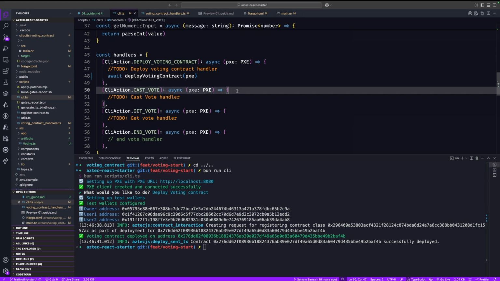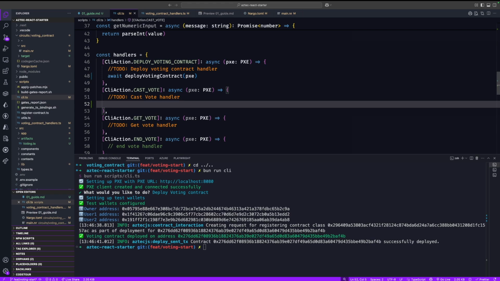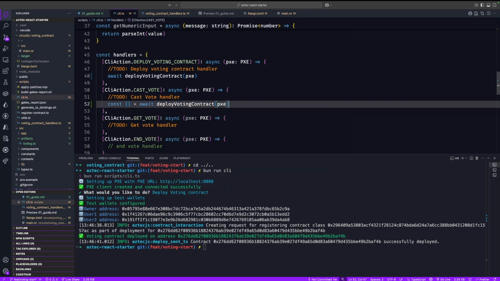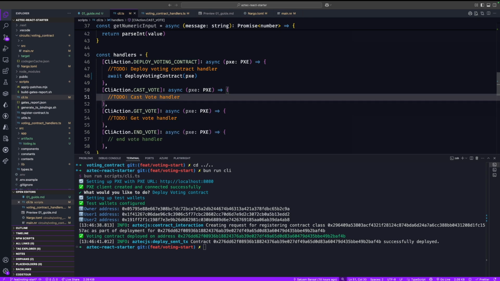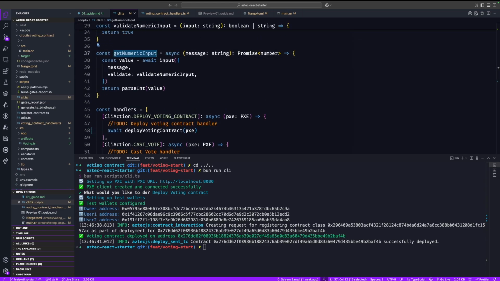Now let's try to do cast vote. For the cast vote thing, first we deploy the voting contract again. Let's say const, await deployVotingContract(pixie). Maybe not a good idea. So here, in terms of casting the vote, we will need the candidate ID, and the candidate ID is something that we can get from the CLI.